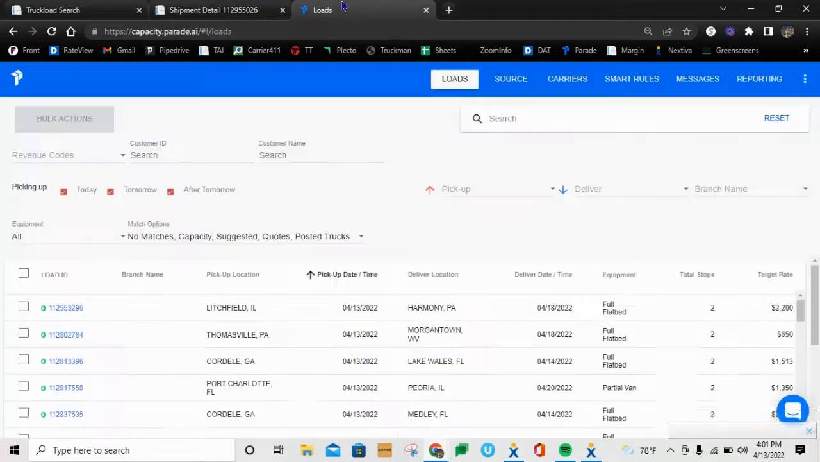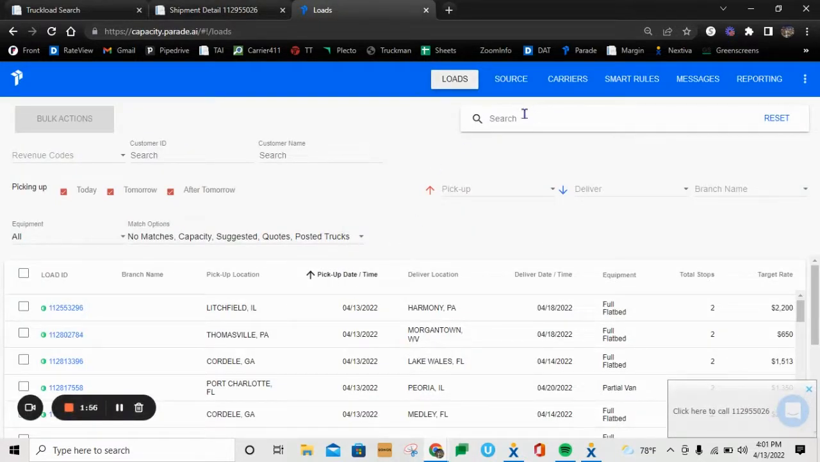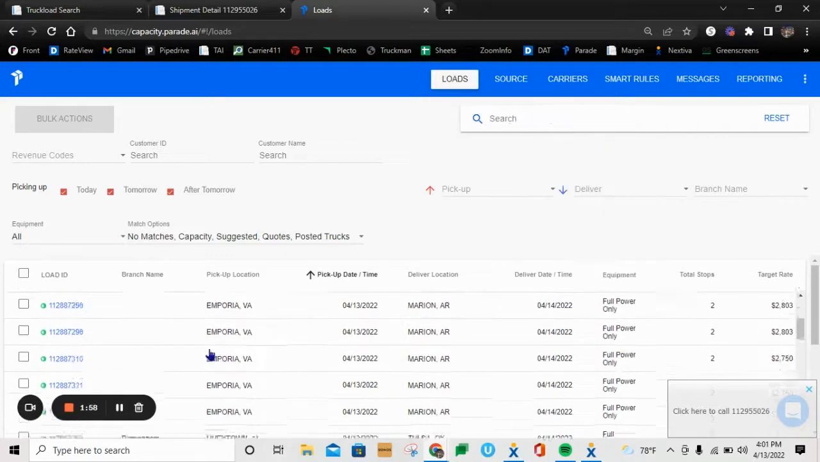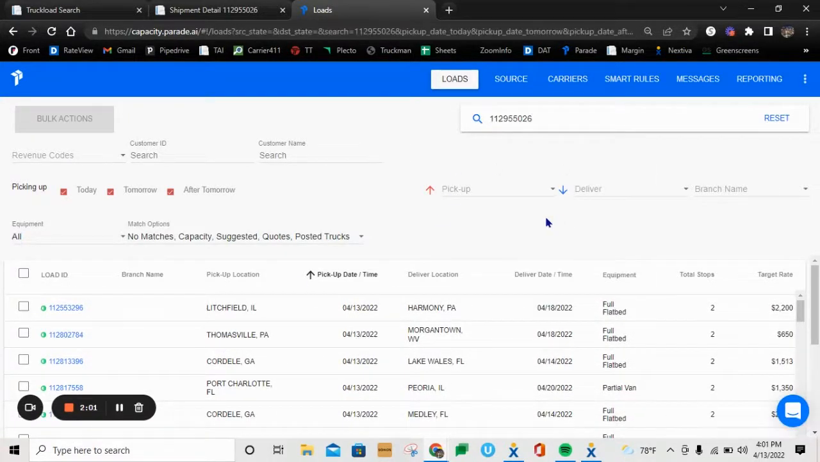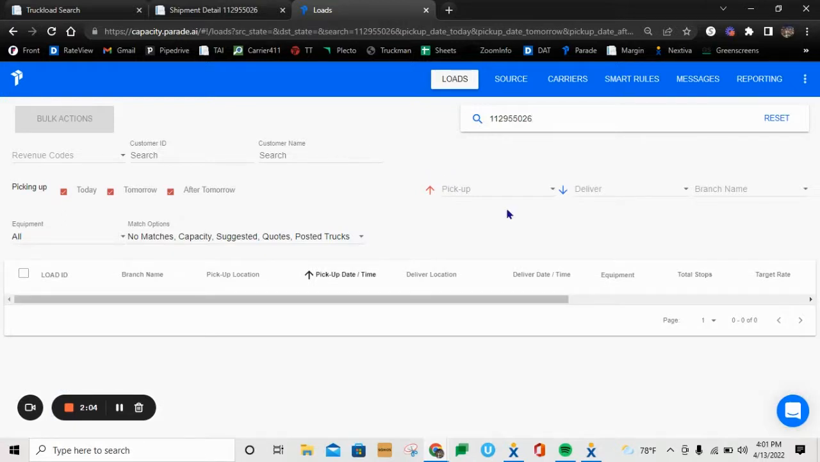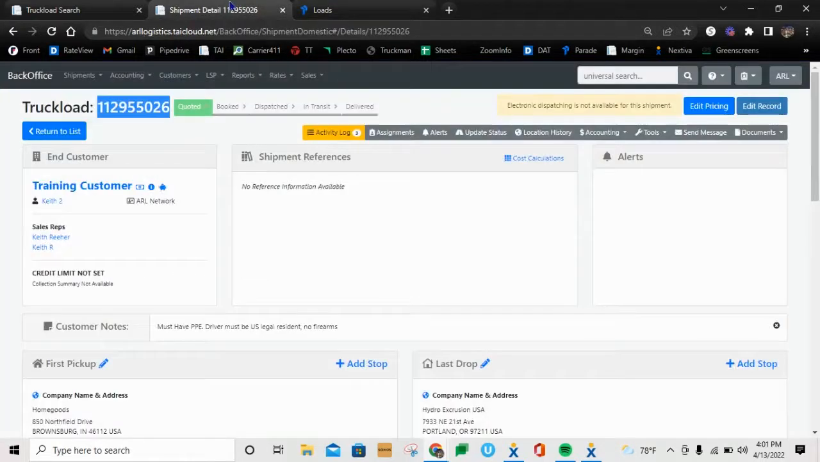So we're going to go ahead into the loads board in Parade where everything is housed. These are all other loads that we currently have that are available. I'm going to search by my load number from TIE, and I'm not going to see anything pull up. So what I'm going to do is trigger the integration that allows me to send the load from my TIE system and over into Parade.